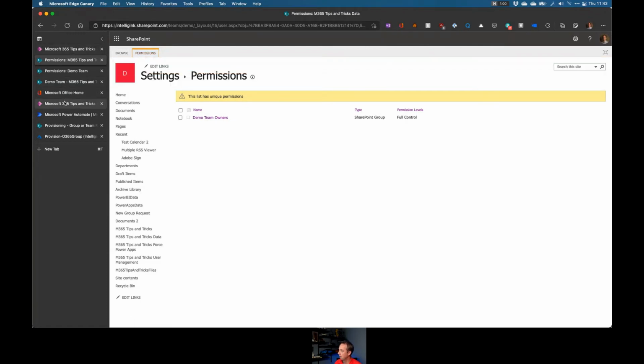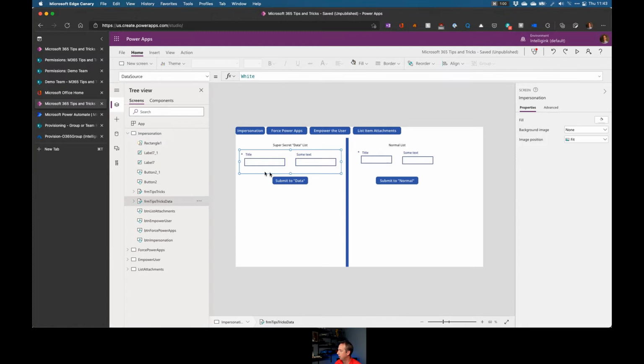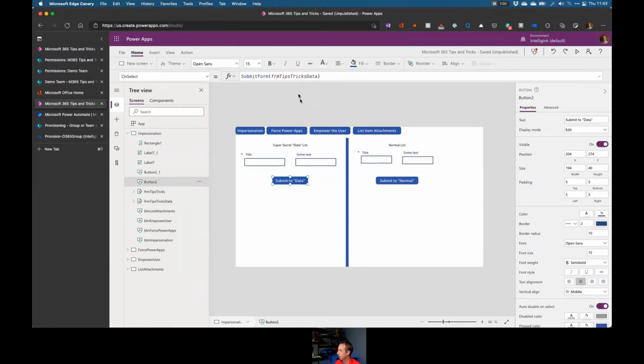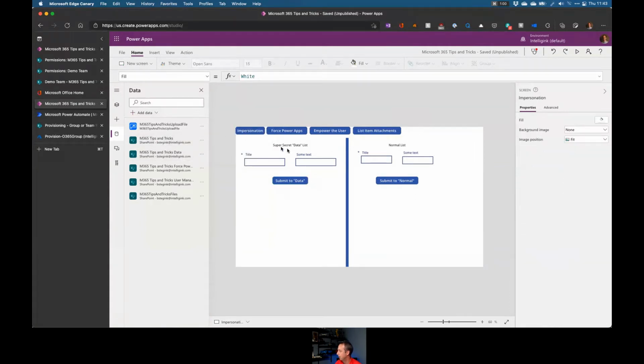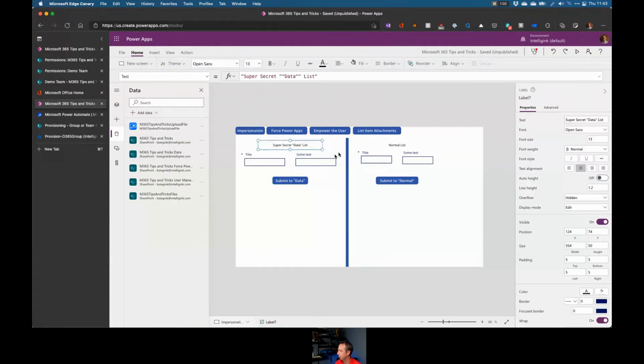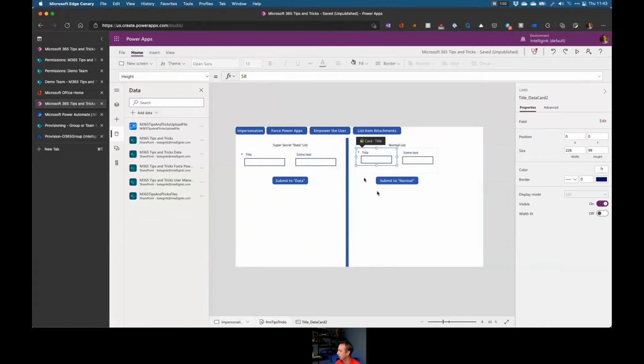Going into this Power App, I created two different forms. This one submits or tries to submit to the data list, and it is just a connection over here. And you'll see tips and tricks data. All of these connections to SharePoint were created with my user account. This user account has full access to both of those lists, has full access to everything. So this is a form submitting to my super secret data list. This is my form submitting to a normal list.